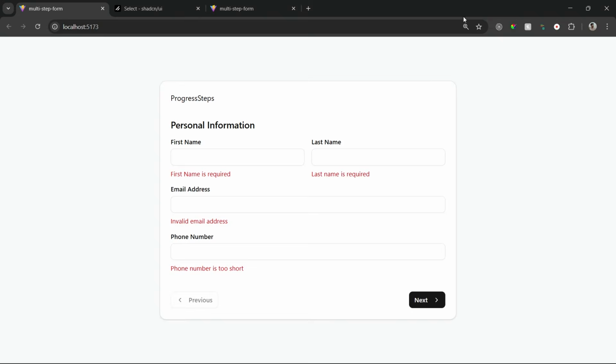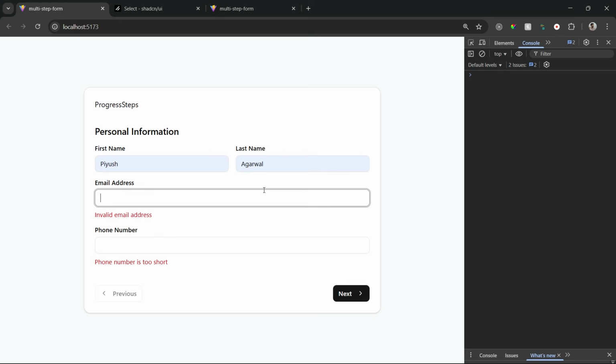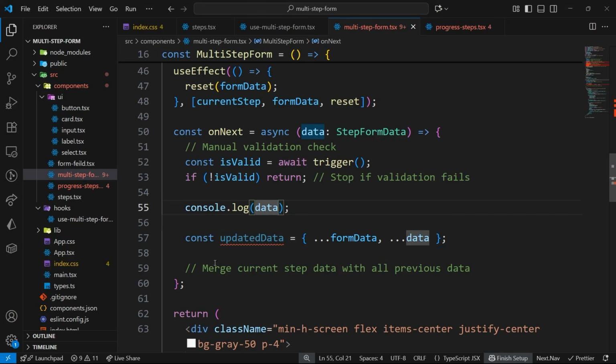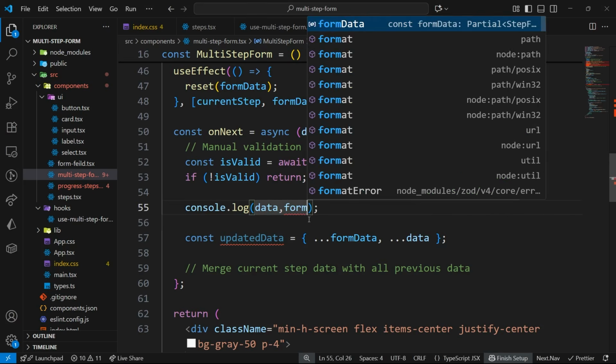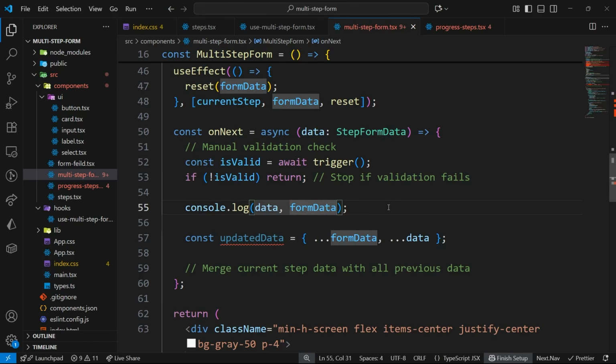So I'll just go to inspect console. And if I click on next, nothing will happen obviously. But if I say Piyush and click on next, okay, let's just fill this whole thing up. Let's click on next now. Yes, you see, we get this data right here. And form data would be empty right now. So if I just say form data as well, click on next, see, it is empty right now since we have not added anything.